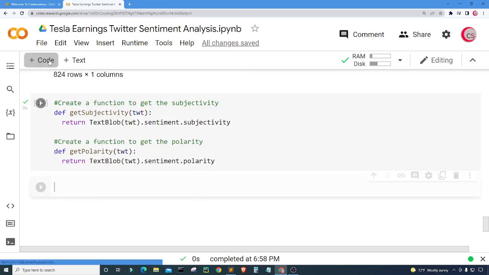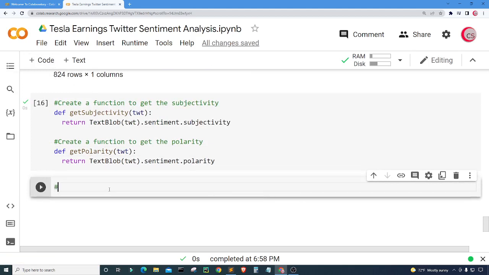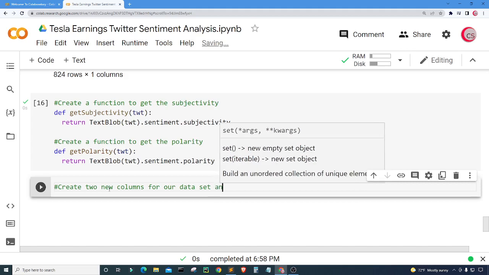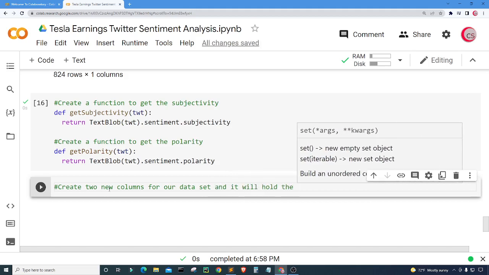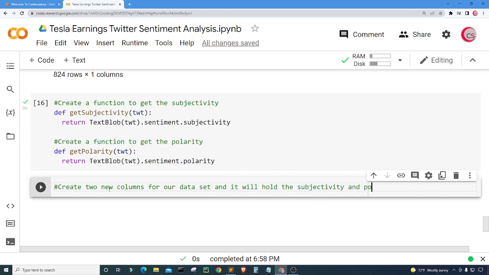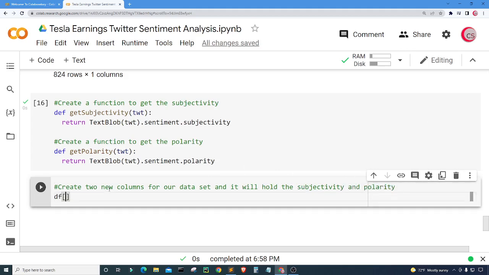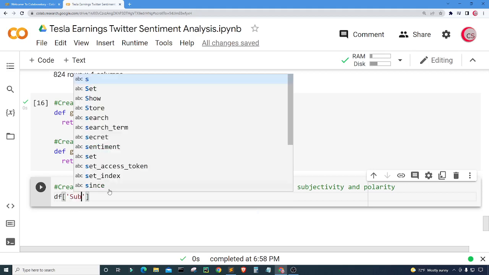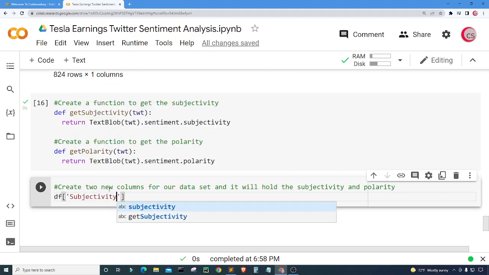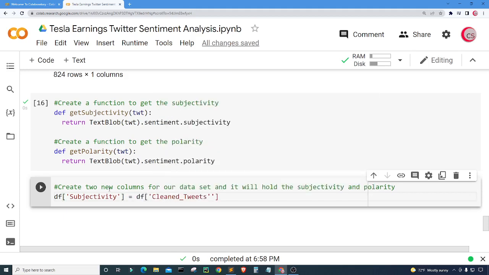Alrighty, let's create a new cell now. Okay, so now I'm going to create 2 new columns for our data set, and it will hold the subjectivity and polarity. Alright, so let's create a column called subjectivity. Alright, and let's set this equal to df cleaned tweets dot apply, and we're going to apply that function called get_subjectivity.